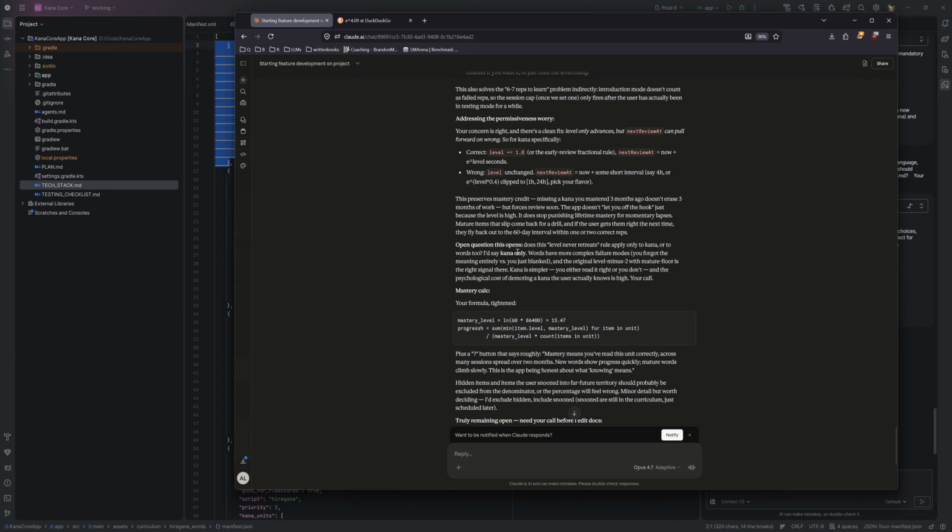Open question. Does the level never retreats rule only apply to Kana or to words too? I'd say Kana only. Words have more complex failure.